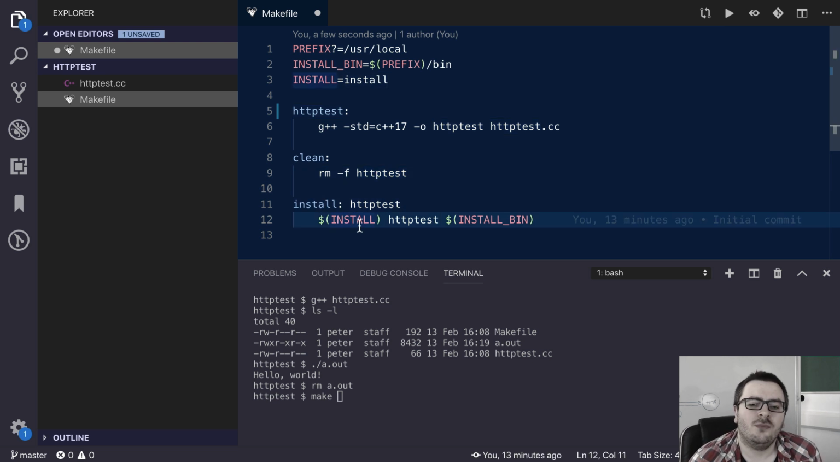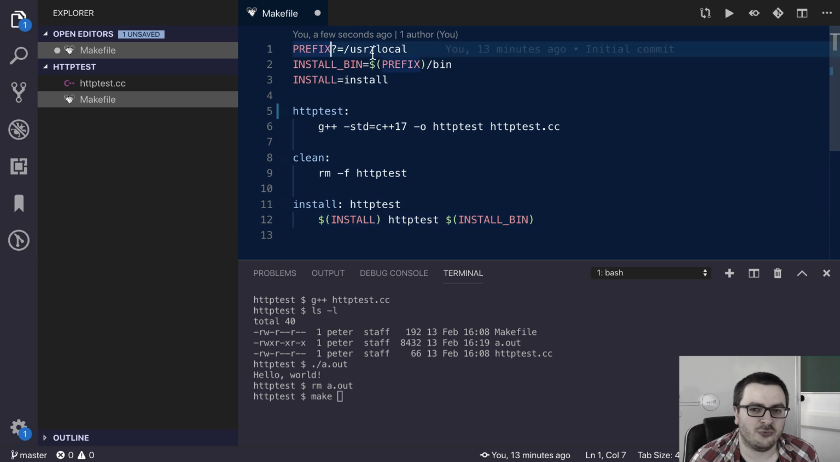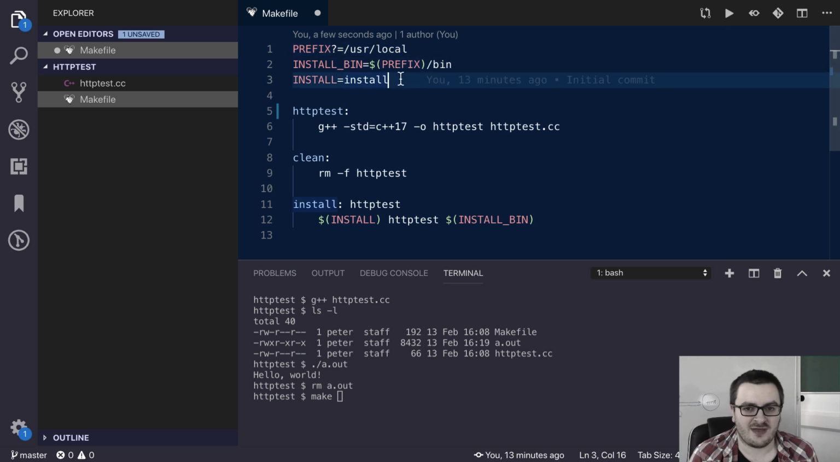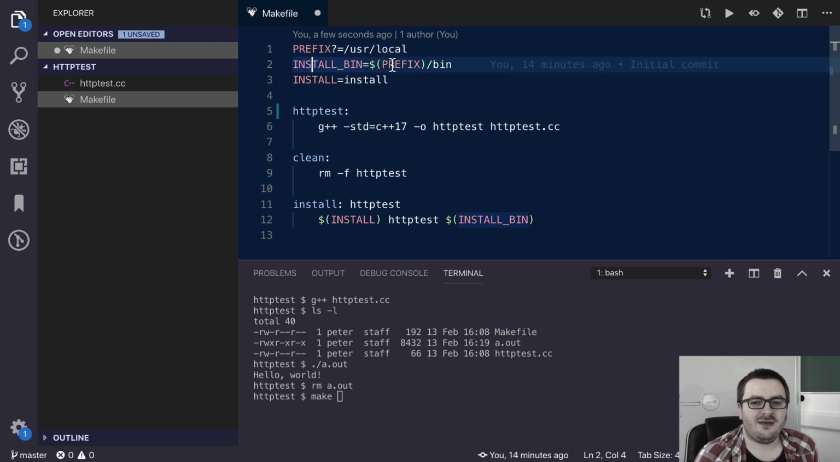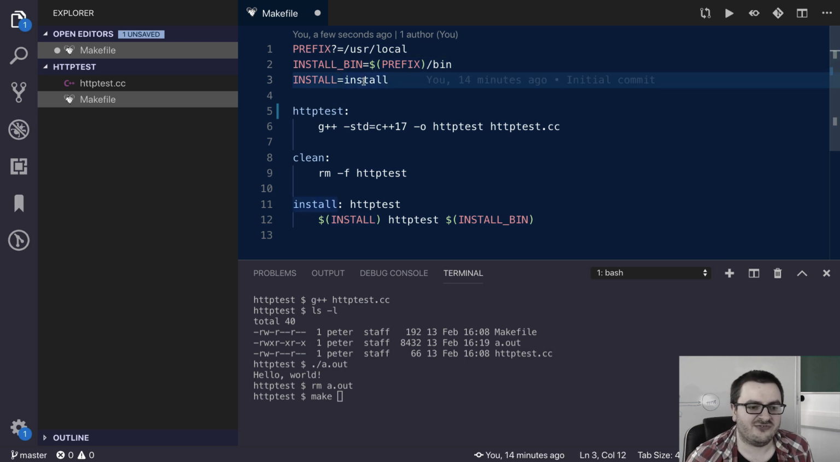And my install installs HTTP test into user local bin. Now the way this works is I create variables up here with this information in so that this can actually be overridden at the command line if I want to change the prefix of where something is put. If it's not into user local, it's just user or something like that, I could override that. So that's what this question mark equals is. It's like if this is nil already, then put user local in it.